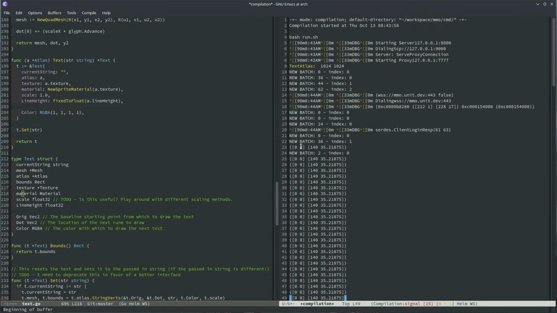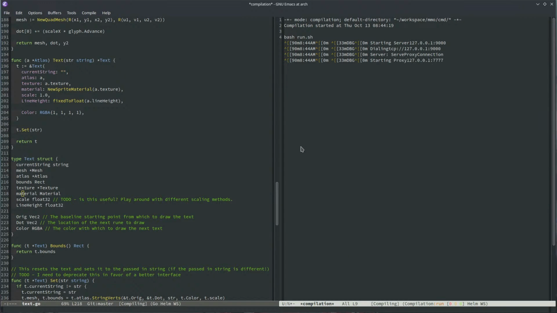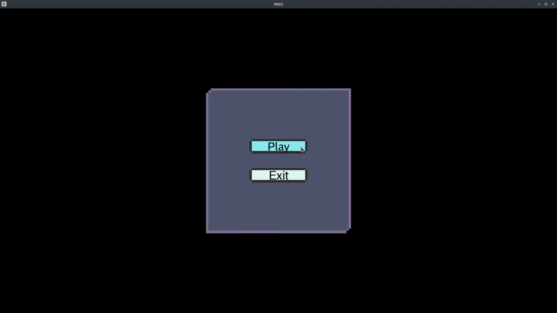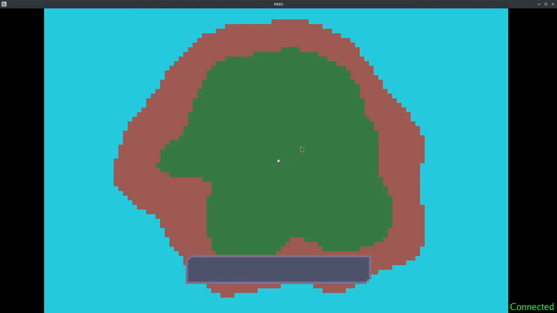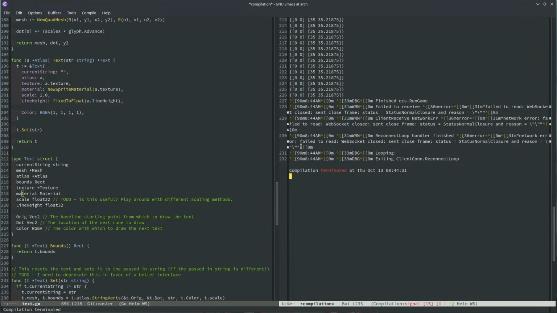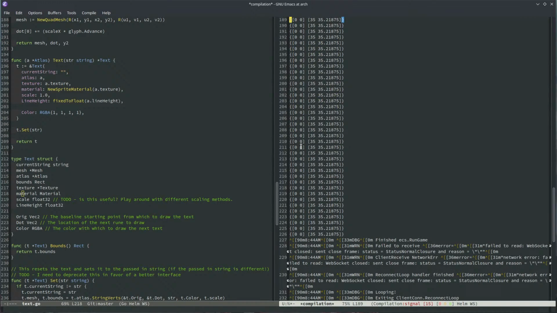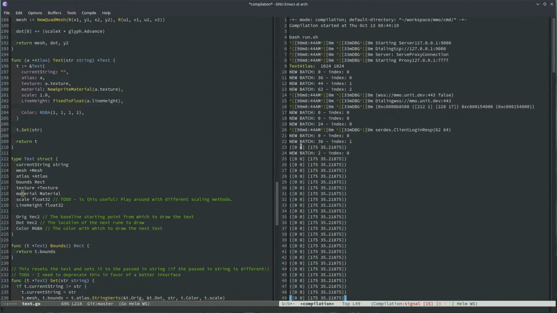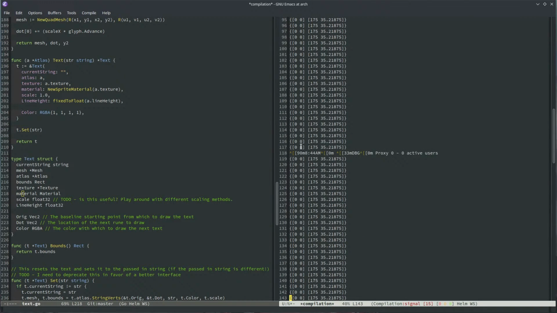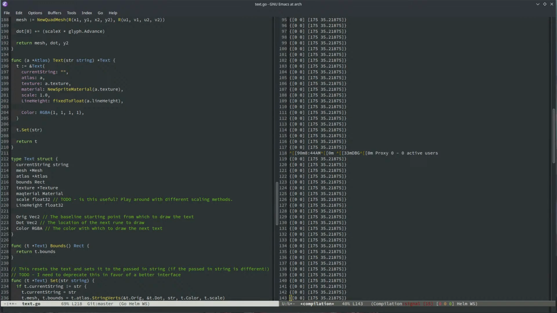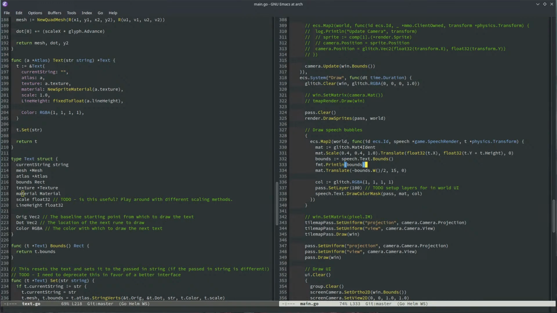Oh. Let me change it. What is changing the measurement? It's just weird that when I do bounds divided by 2, it doesn't. Width divided by 2.